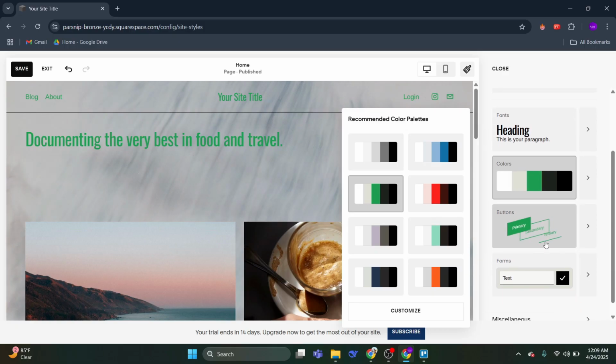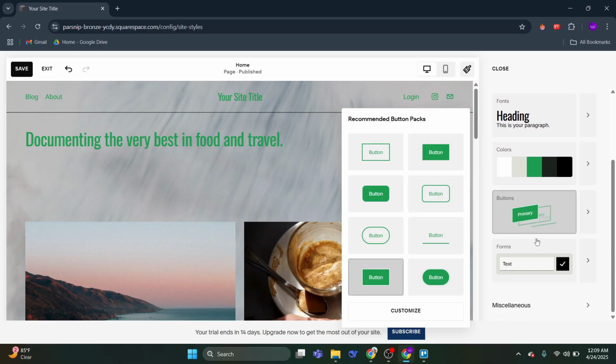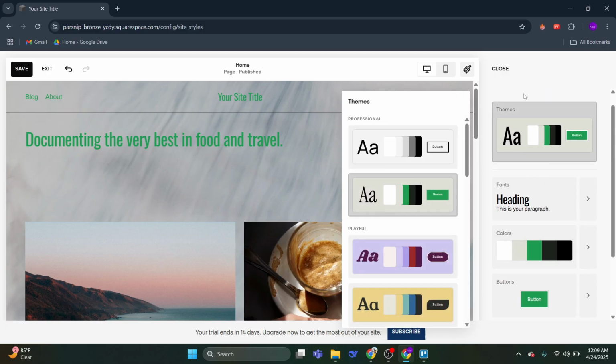Rather than dealing with different themes, you have a handful of style options neatly organized. Yes, it's a bummer that you can't switch templates, but adjusting site styles is your go-to move now. So that's basically how you can change the template in Squarespace.